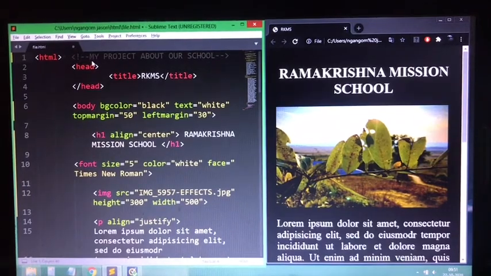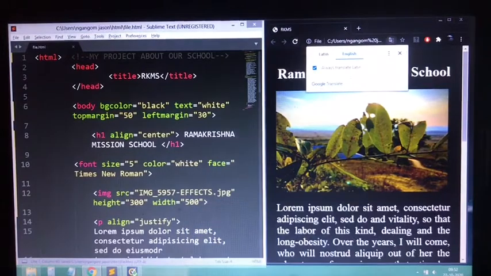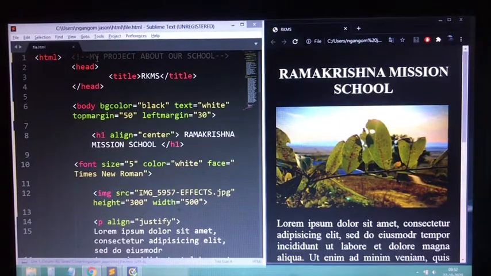My project about a school. Save. This is just for myself. It doesn't need to do anything with our web page. This is for myself only, or the developer.